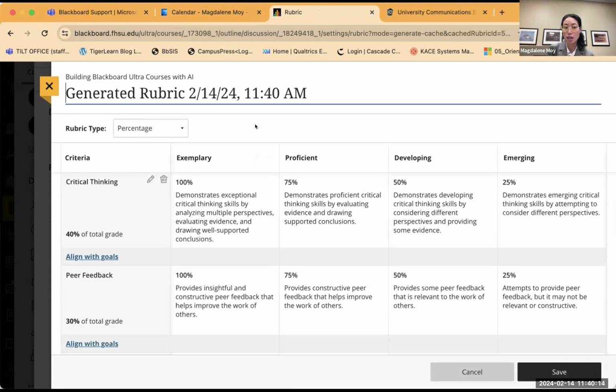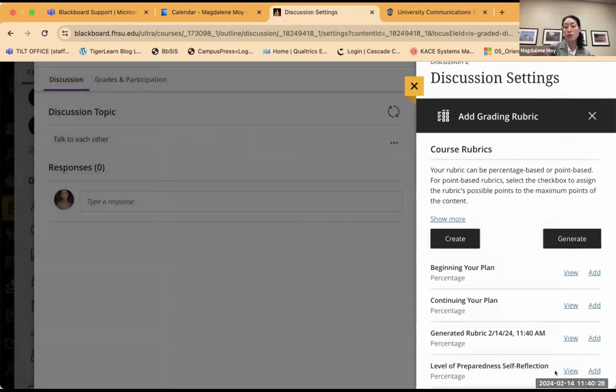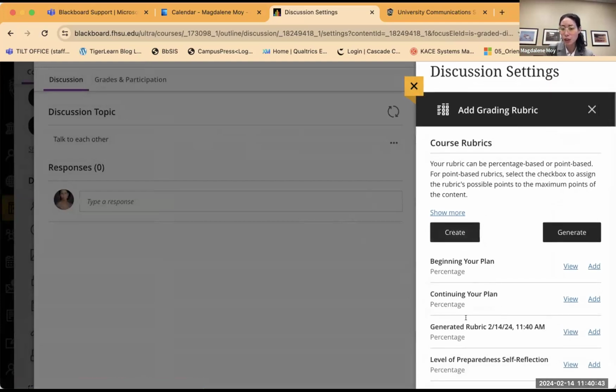But if you hit continue, this is where you would edit it. You can change whether or not you want to change the percentages. Maybe critical thinking is 50% of your rubric, etc. You save it, and then it can basically be pulled into every single one of your discussion boards across your courses. Again, only if they're in Ultra. But you can pull it in. So if you create a discussion board rubric that you really like, you can use it across all of your courses.